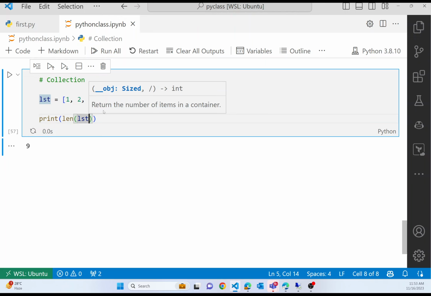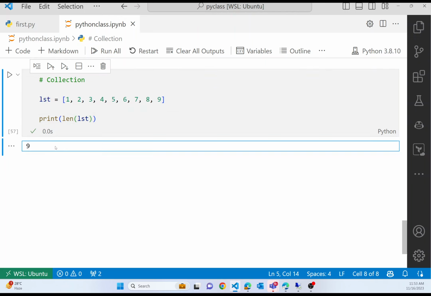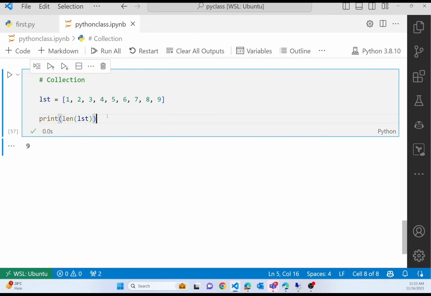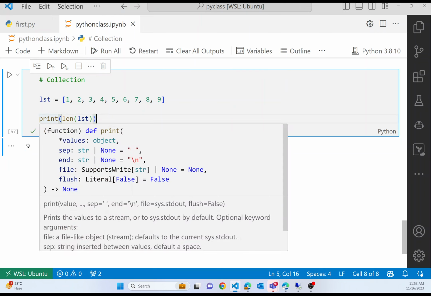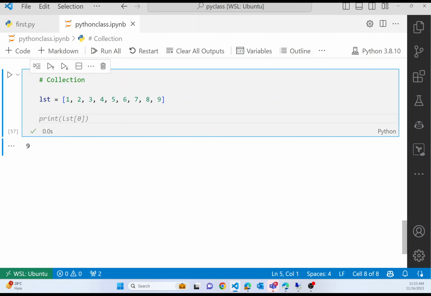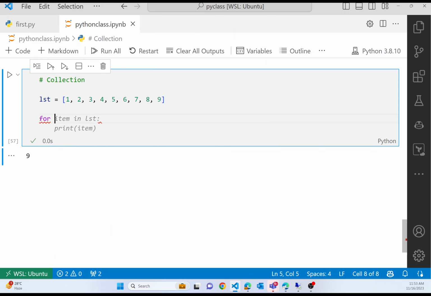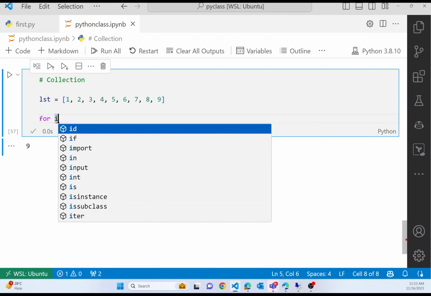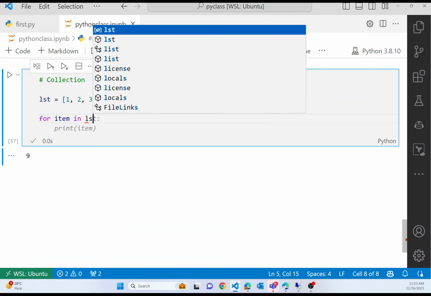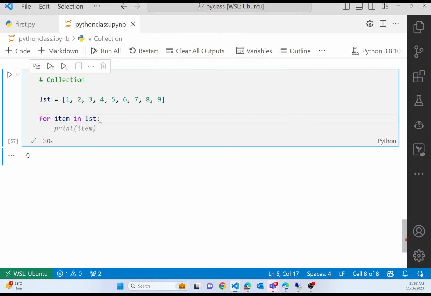If you do that, it gives you that there are 9 elements in the string. Fine. Now I want to go through each one by one and print all of them. For that, in Python you need something called a loop. Loops can be of different kinds. The simplest one is the for loop. So I'll say for item in LST, that's the variable where the array is held, and I print the item.